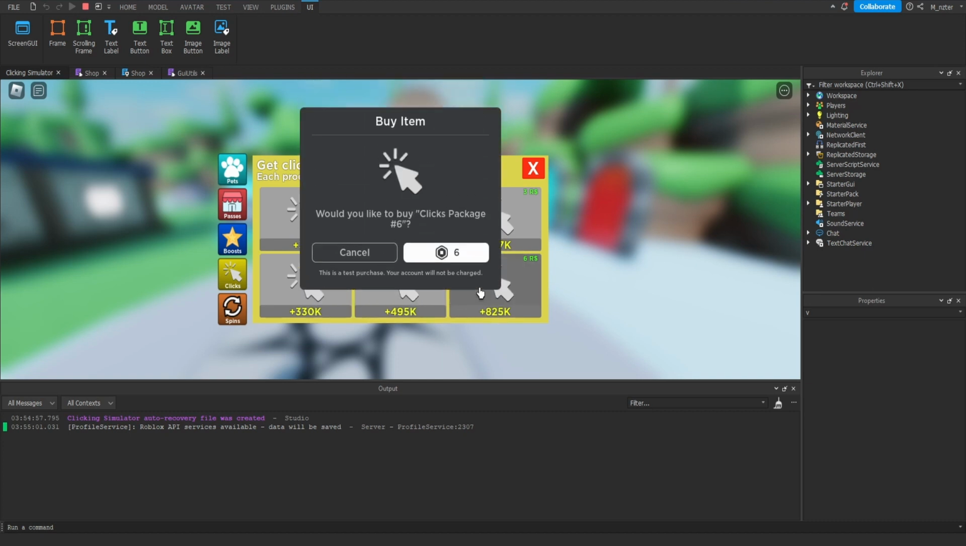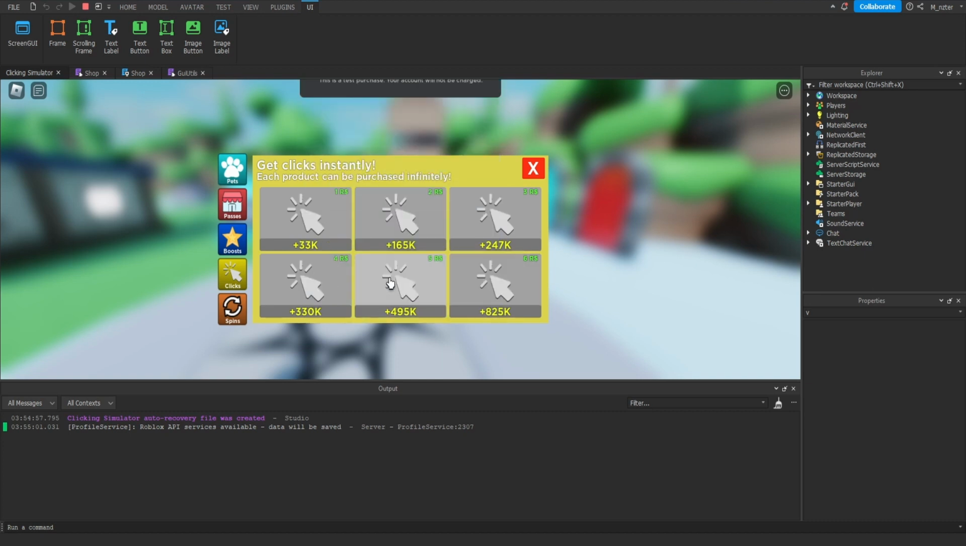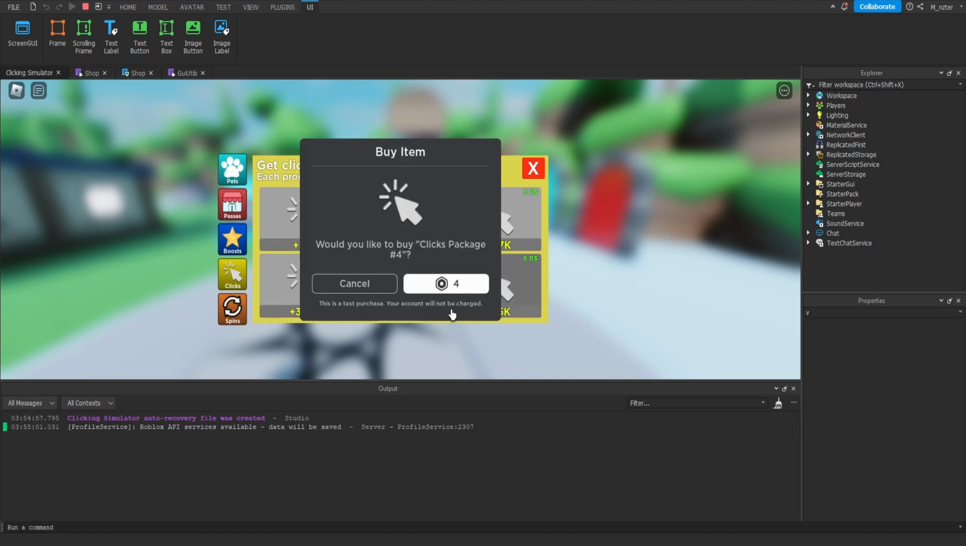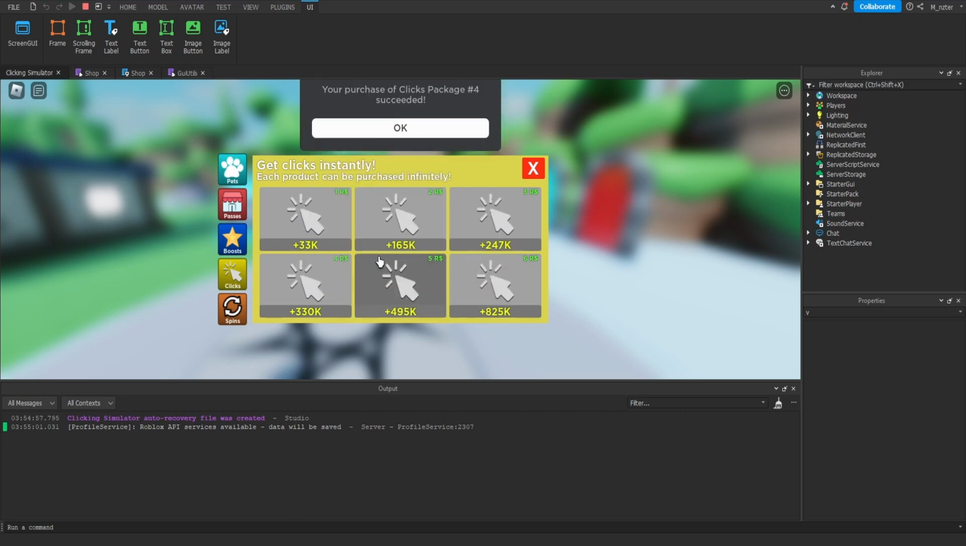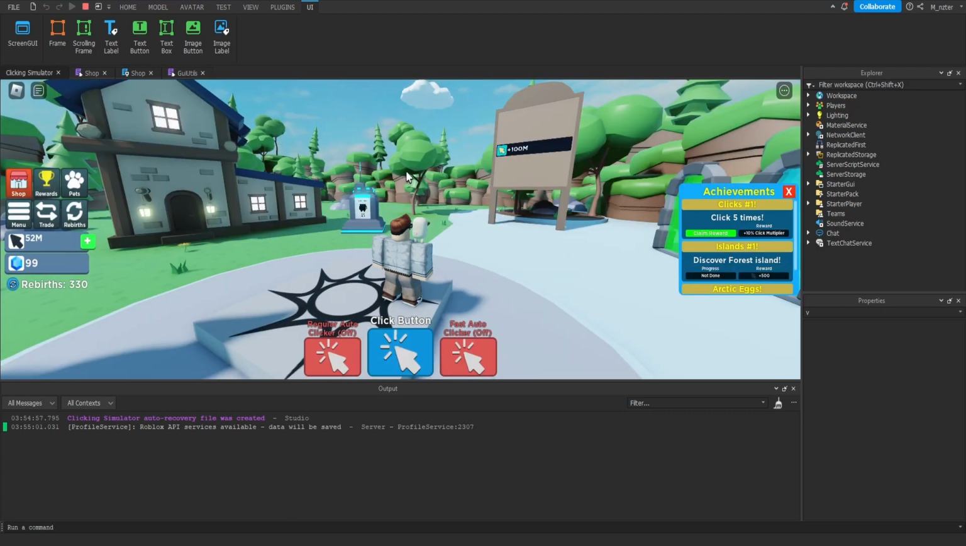We can click on another package, and we can see that this time we're given package number 6. So this all seems like it's working perfectly. Now, if you do actually click the purchase button right here, your account will not be charged because we're in Roblox Studio. But if you do click purchase, nothing will actually happen because we didn't script that on the server side.